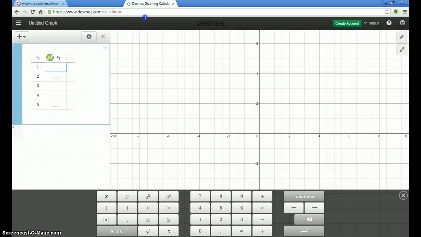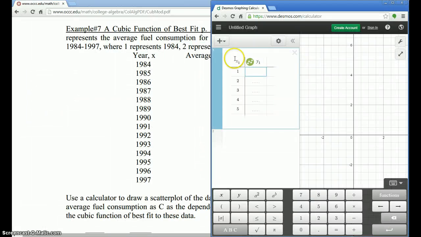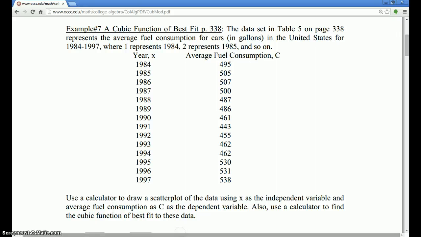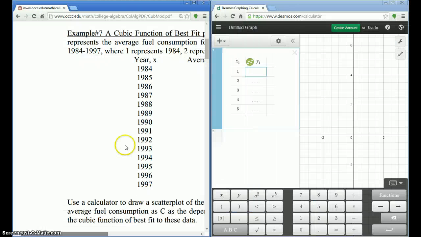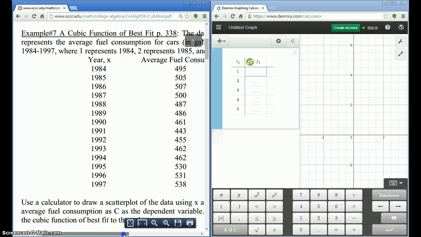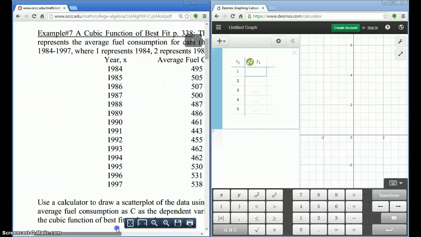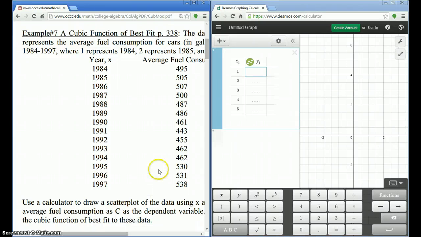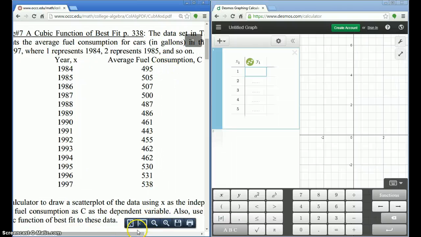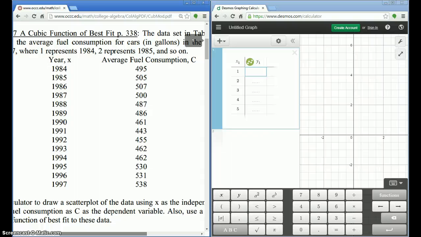Now, if I'm looking at the data points here, let me pull this to the side. So example 7, it says the data set represents the average fuel consumption for cars. So here's the year, and then my Y will be the average fuel consumption in gallons, and it looks like it increases at first, then decreases a little bit, then increases. So this might be a cubic function. Let's see how accurate of a cubic function it is.